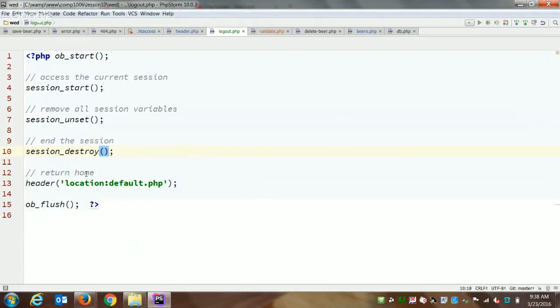So once we've saved this, we should be able to go back and refresh our beers page. If we click log out, we want to get directed to default, and then we shouldn't be able to go back to the beers page without logging in again. Let's try it.